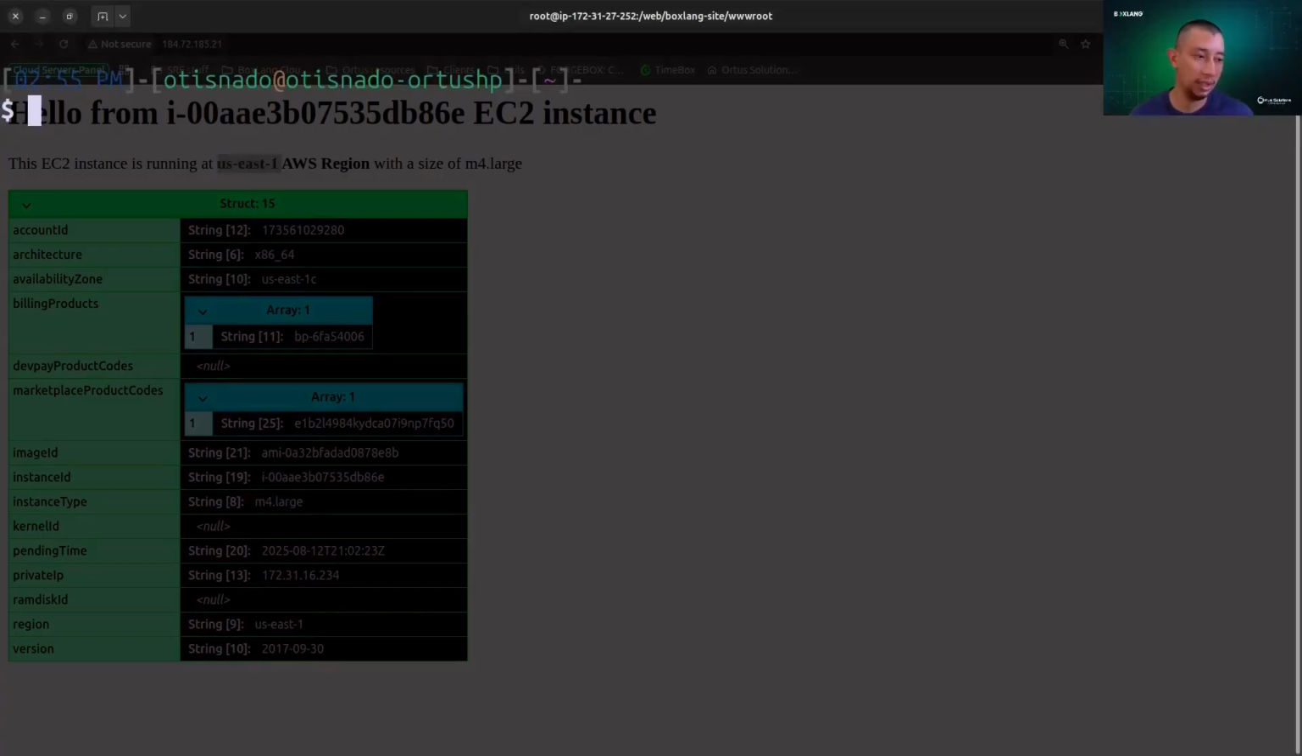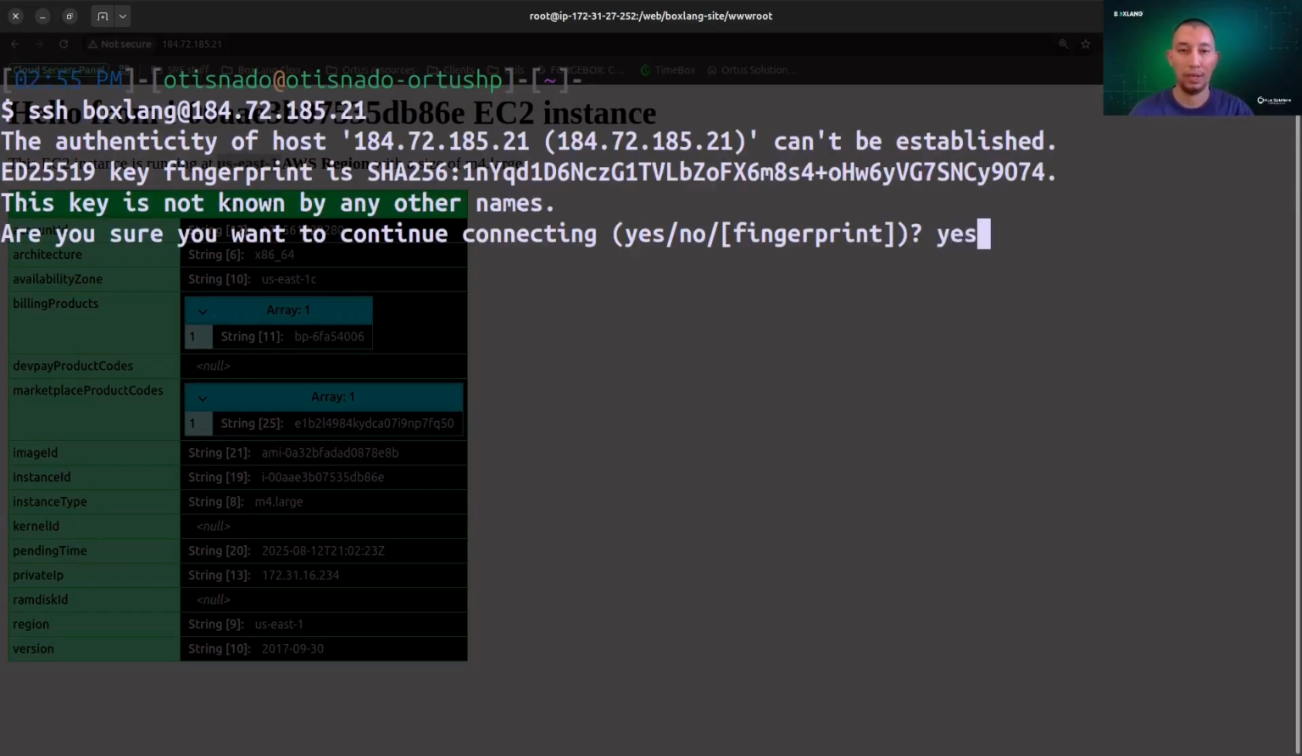Also, to connect to the instance, because it's a Linux-based BoxLang cloud server, we use the terminal with the SSH protocol: ssh boxlang user, that is the user that we created in the cloud-init config, and the public IP.